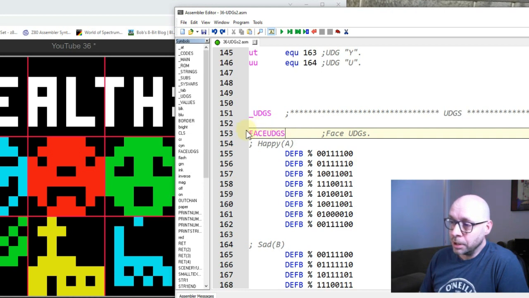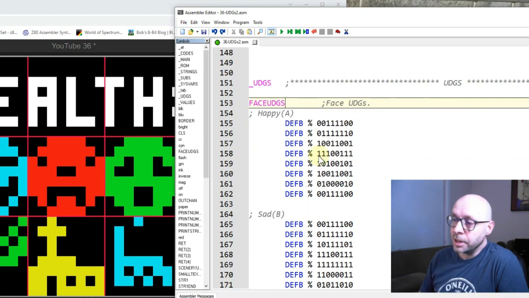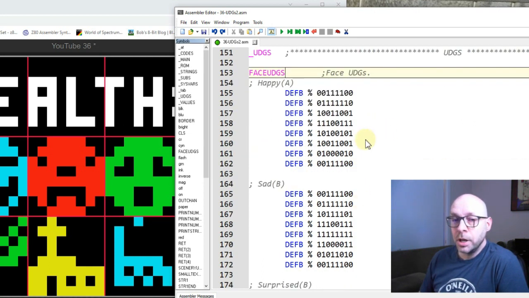So this label here called FACEUDGS, this is a label that's going to automatically get assigned a memory address when this program gets assembled, and that address is going to be used when we run our program later to change the pointer that the computer uses to find our graphics. So what I've done here, you can see I've got this FACEUDGS label here, and then it's followed by these different patterns. And the way I've stored the patterns in memory in the computer is I've used these defined byte statements here. DEFB stands for defined byte. It stores information into the computer memory.